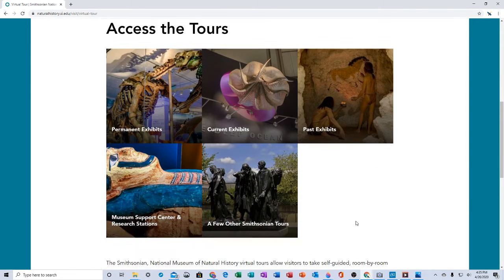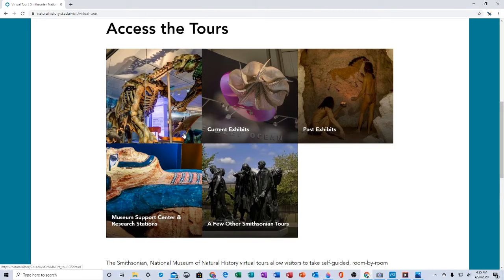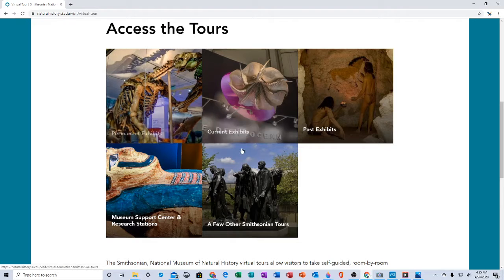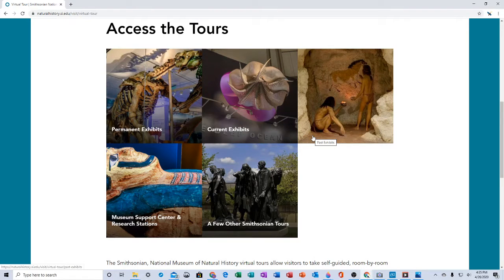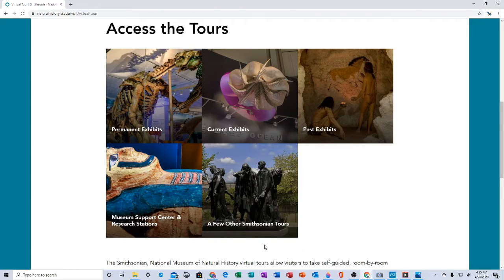These are the different exhibits you can visit. Permanent exhibits, meaning these exhibits are always going to be up in the museum. Current exhibits, the exhibits that are currently up in the museum. Past exhibits, which are exhibits that used to be in the museum, not anymore. And a few other Smithsonian tours. Unfortunately, you can't access all of the virtual tours in the Smithsonian, but what you can visit is the Smithsonian Castle, which should be really cool. There's also a museum support center and a research station.